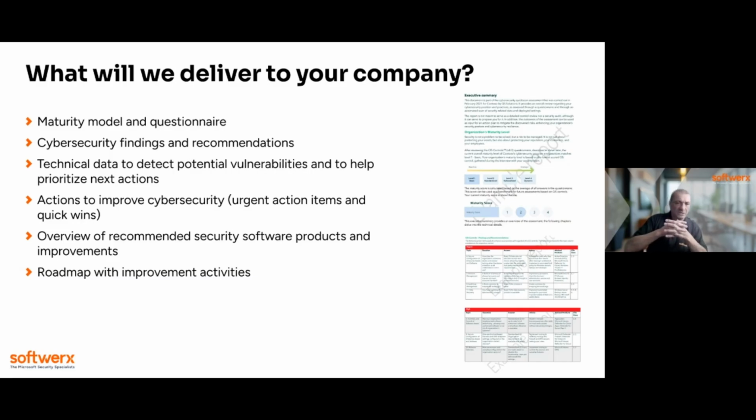We'll also present an overview of recommended software solutions. Predominantly, that's going to be Microsoft. And again, it's not necessarily that you need to invest in more Microsoft or more licensing. It's maybe just the utilization of what you've already got.